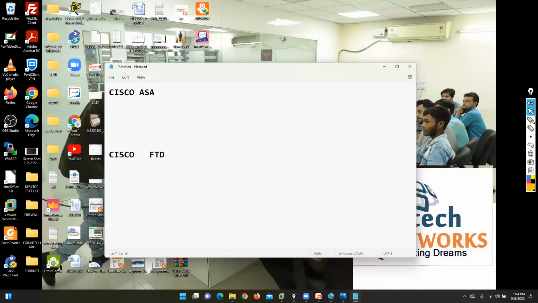It's a base. If you want to start firewall training, always start with the Cisco ASA. It will give you the basic idea. After that, you can go for any firewall. You can go with the Cisco FTD if you want to go with the Cisco next generation firewall, or you can go with the Palo Alto 14.8, no problem.